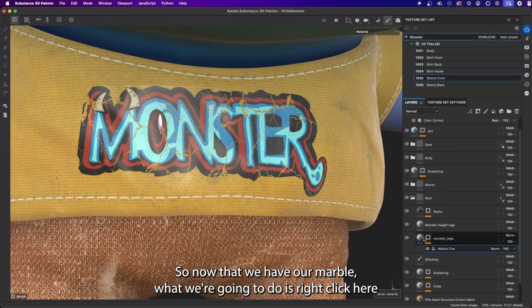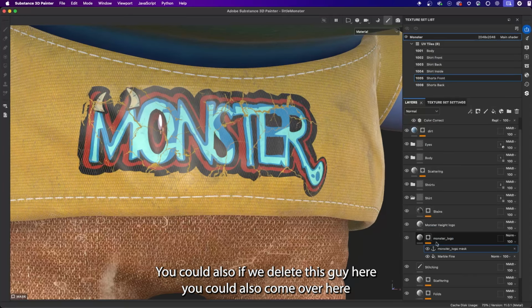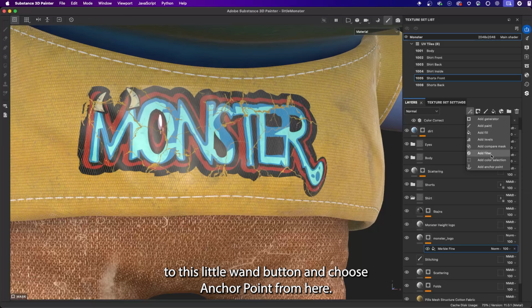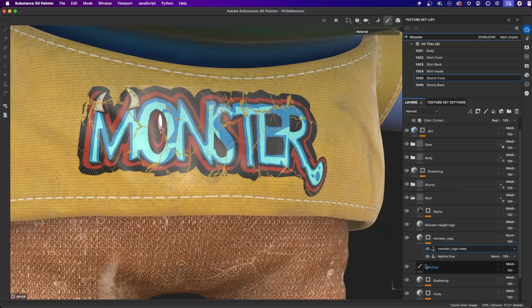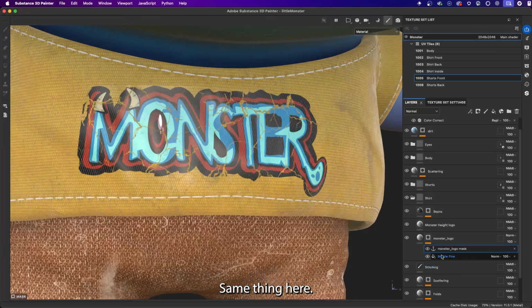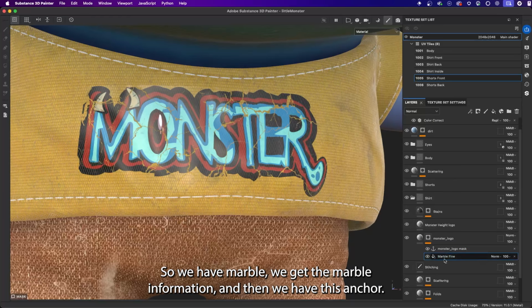So now that we have our marble, what we're going to do is right-click here, and I'm going to add an anchor point. You could also, if we delete this guy here, you could also come over here to this little wand button and choose anchor point from here. And I want the anchor point to be on top of the Marble Fine. Just like the layer stack, things are processing from the bottom up. Same thing here when you're in what we call an effect stack for your mask. It's processing from the bottom up. So we have marble, we get the marble information, and then we have this anchor.